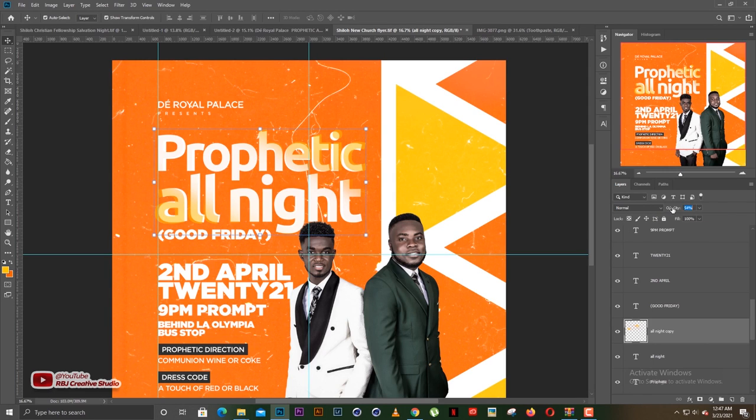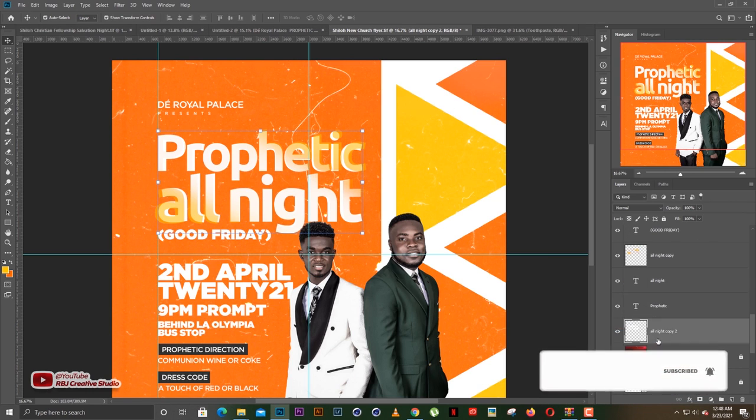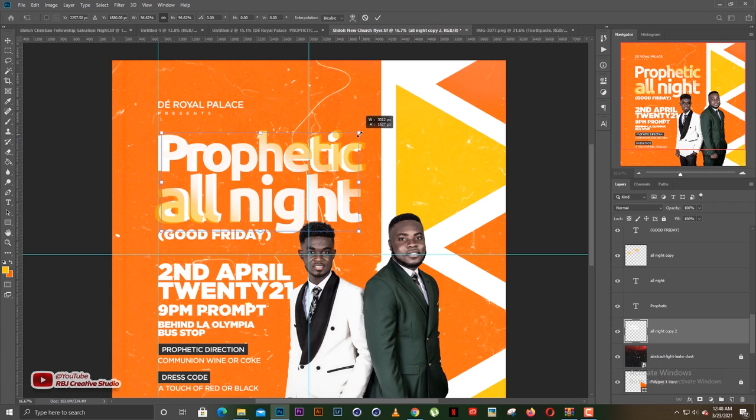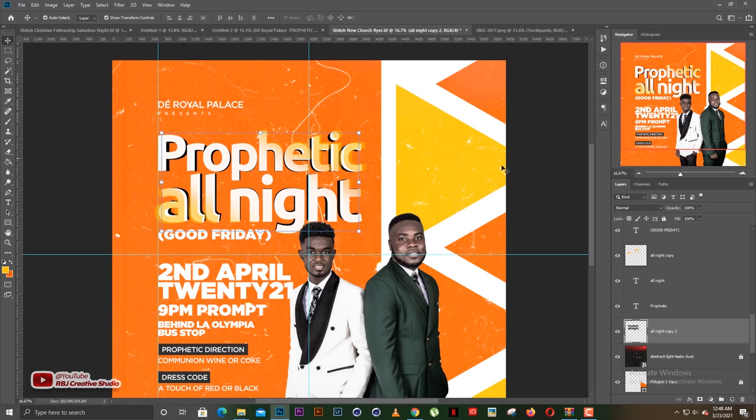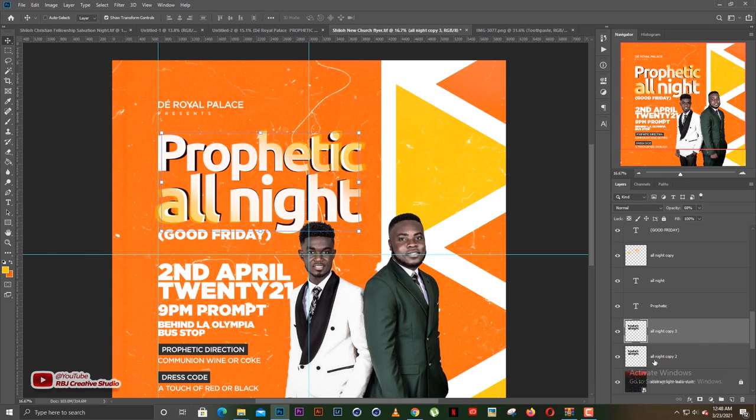So the next thing to do is select the prophetic all night once again, duplicate, merge. By this time around, take them down to the bottom, like take them back to the back of the text. Then instead of going in for the normal white, you can invert it to black or choose a different color or whatever you want to do. So after choosing the black, you can reduce the opacity. Yeah, this thing I'm doing right here can feel like a 3D, but it's not a 3D. So after reducing the opacity a bit, you can duplicate again and reduce again. You see, it's not a 3D, but we're getting the type of 3D feel.